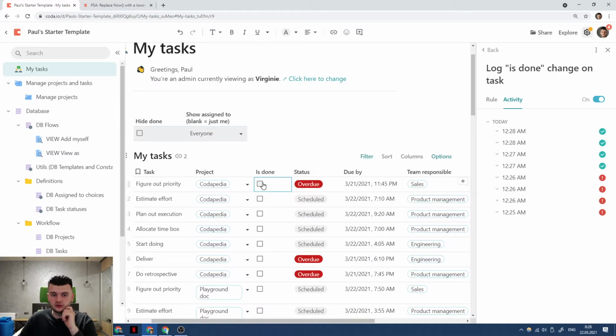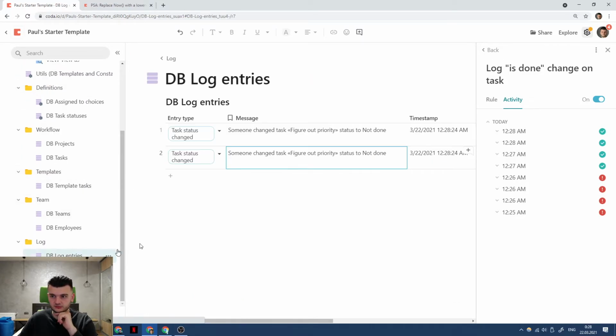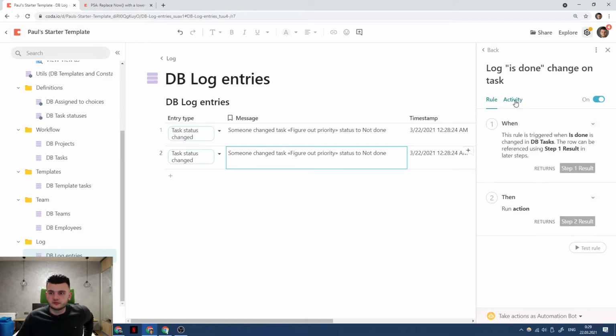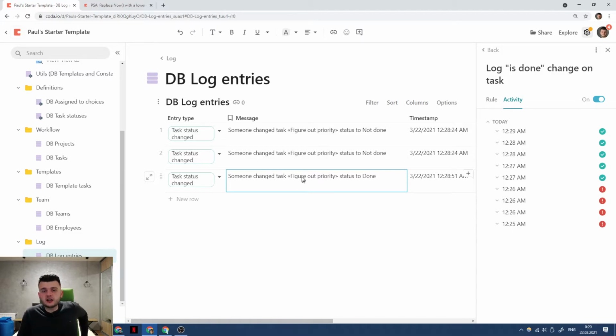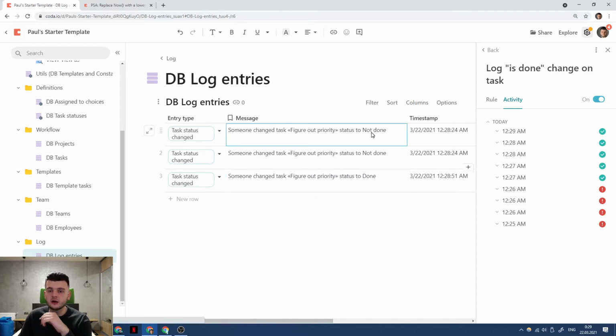If I go change it to is done, and we now wait for the automation to run, it's gonna add a row now when the server reacts to that trigger. Let's wait for the server to react to that trigger. Will it react to that trigger? It should react to that trigger, right? Maybe there's, yeah. So here, someone changed task status to done. So our formula is correct, right? So why do we have not done, not done? And that's what I was talking about.